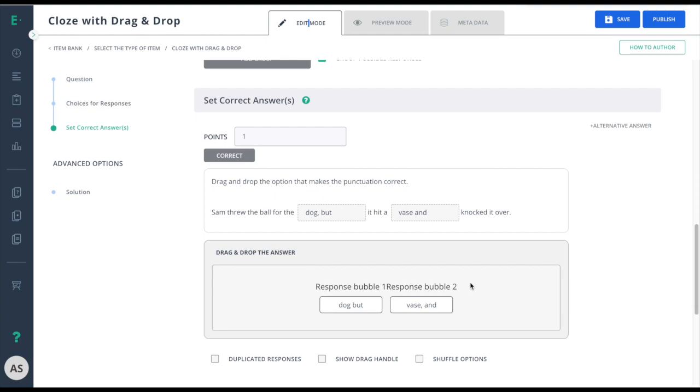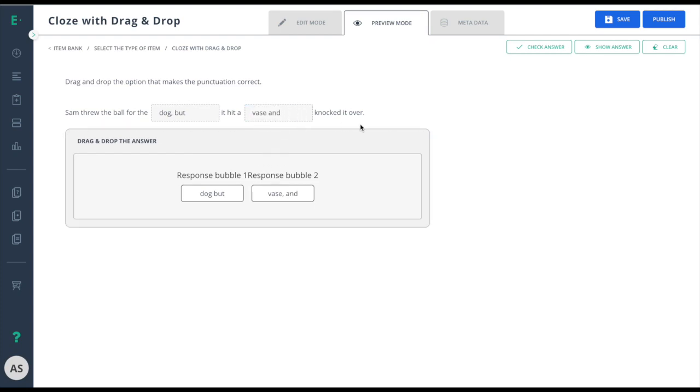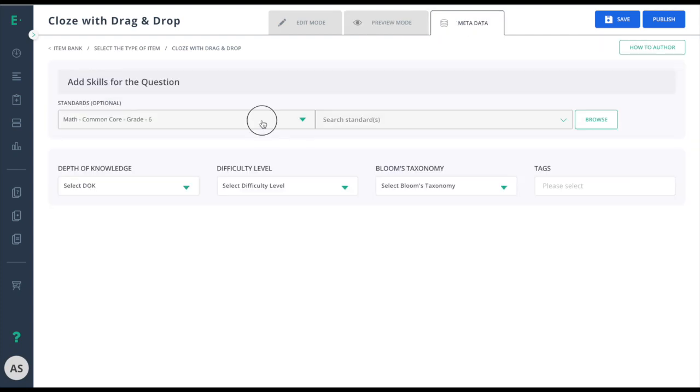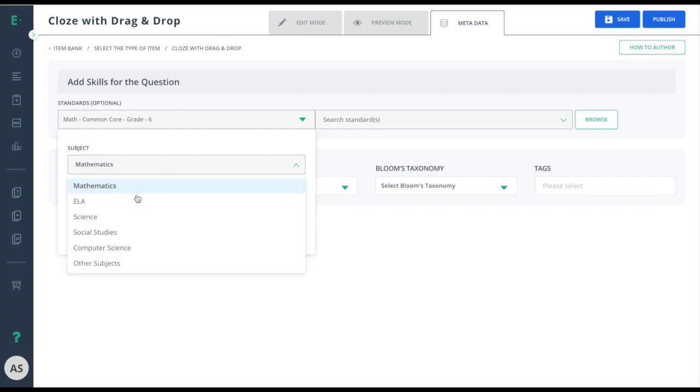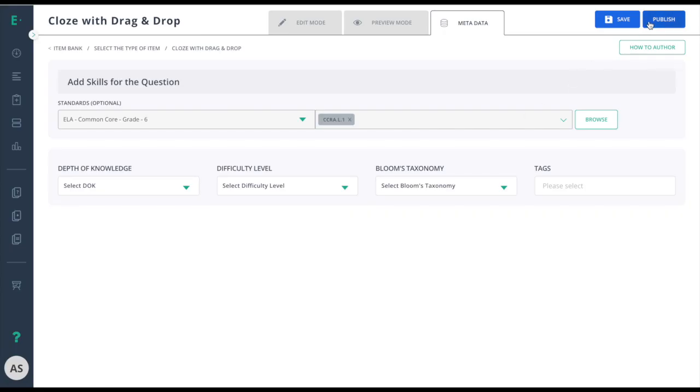Now that I'm done creating this item, I'll move to preview mode to see the item from the student perspective. Finally, I'll finish up with metadata and add in any standards information I need. Finish up by publishing this item to make it available for assessment use.